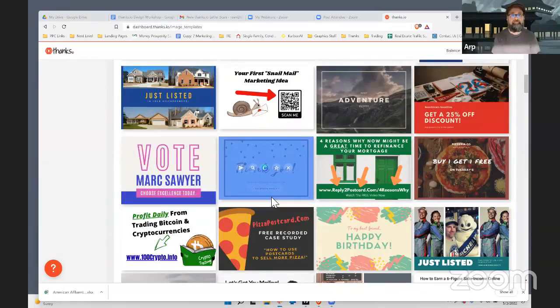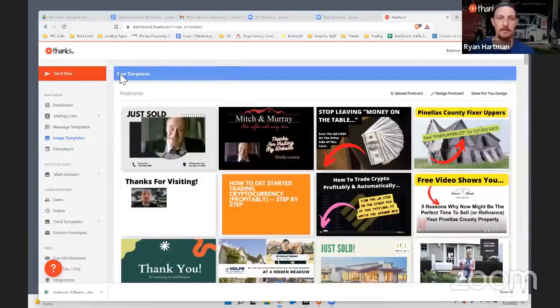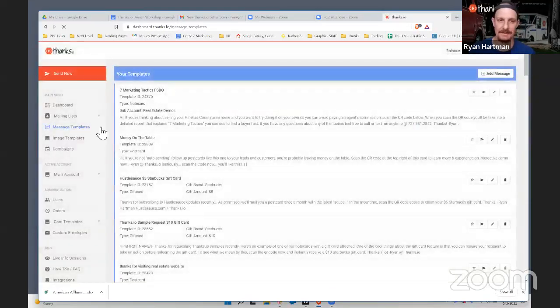Maybe you're a plant for me, but thanks for bringing this up. The biggest advantage is that if the QR code that you natively put into a message template on Thanks.io is scanned, so let's just look at this one.